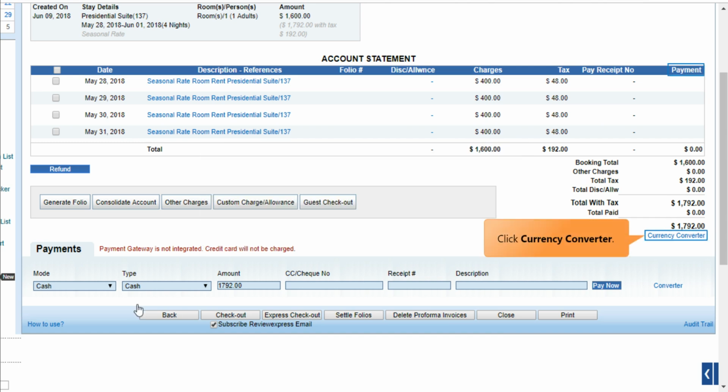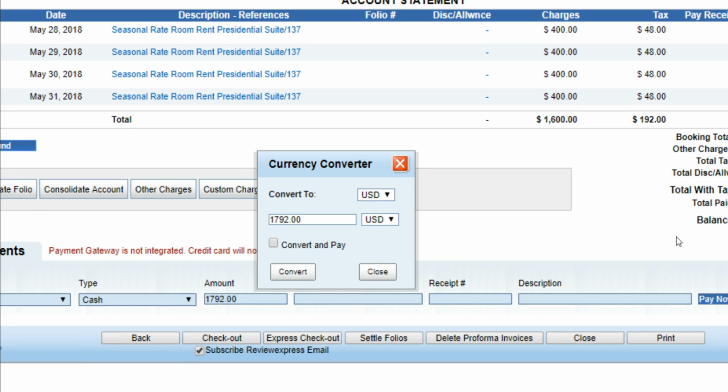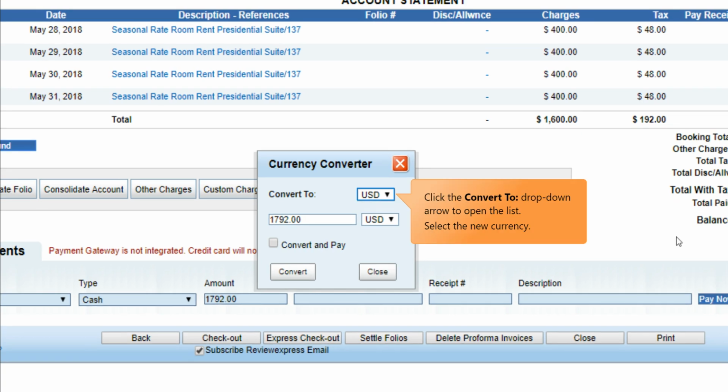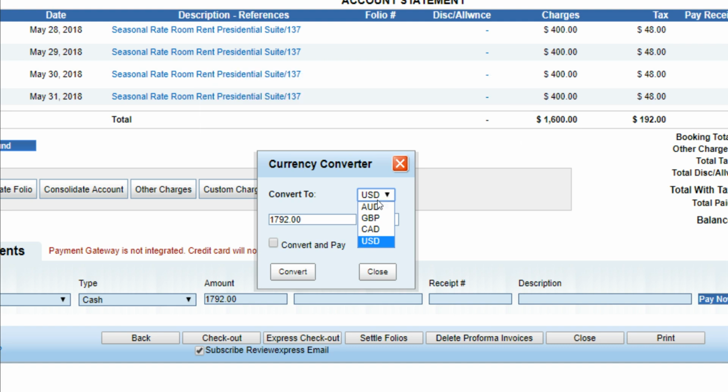Under the payment column of the account statement grid, click the Currency Converter link. The Currency Converter panel opens. Click the Convert to drop-down arrow to open the list and select the new currency. Please note that the system displays only acceptable currencies in the drop-down list. You can add more currencies using Admin Console.